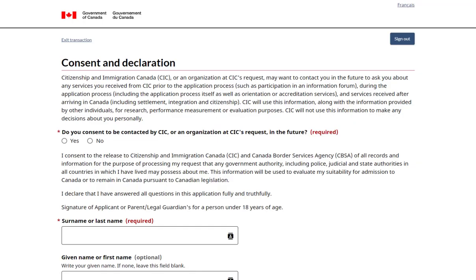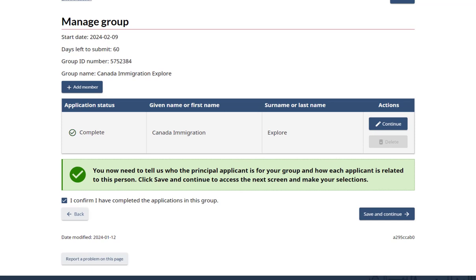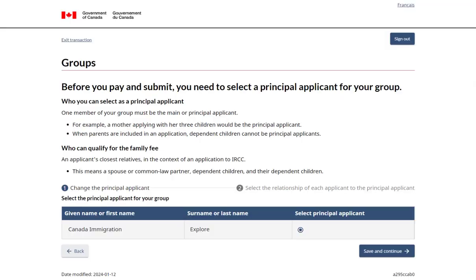Consent and declaration: do you consent to be contacted by CIC or an organization at CIC's request in the future? Please select Yes. I declare that I have answered all questions in this application fully and truthfully. Signature of applicant or parent/legal guardians, for a person under 18 years of age: surname or last name, given name or first name. Write your given name. If none, leave this field blank. Now, you will see the Manage Group page. Confirm that you have completed the applications in this group. Now, you will see the Groups page.